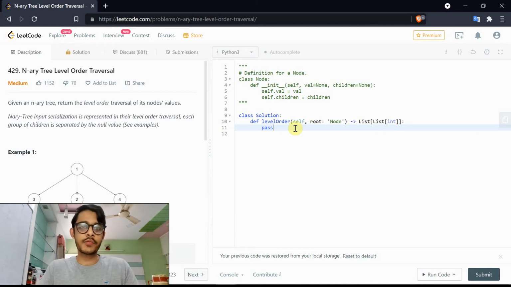This is the solution for the problem N-ary tree level order traversal. It's a very simple question, although it's labeled medium. It just relies on the basics. The goal is to return the level order traversal of the node's values.